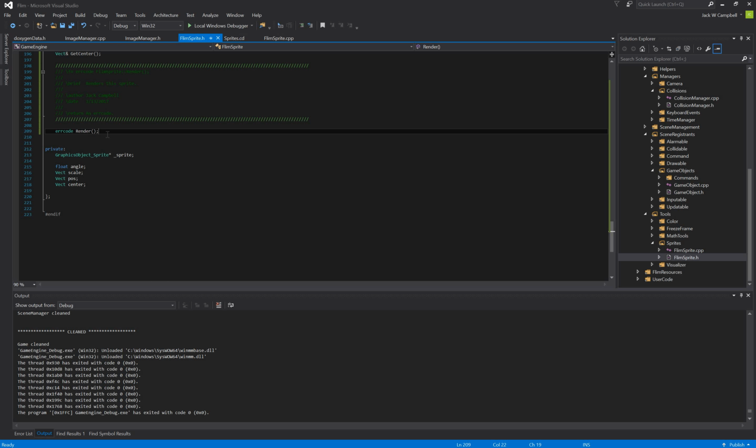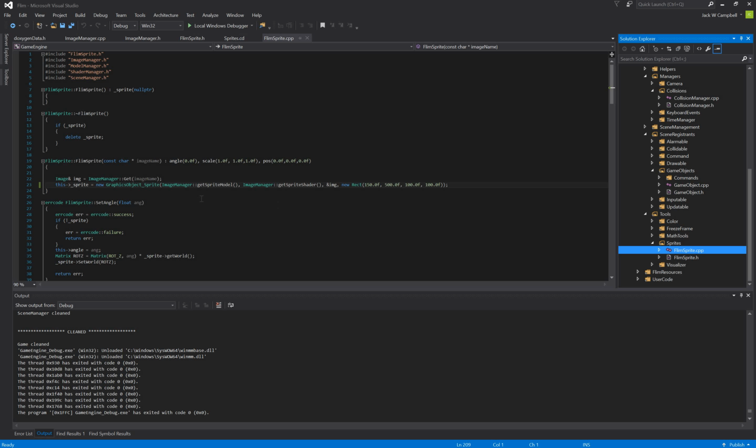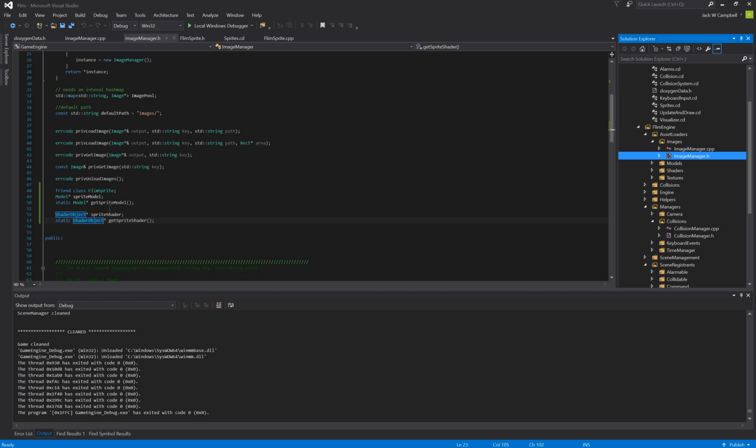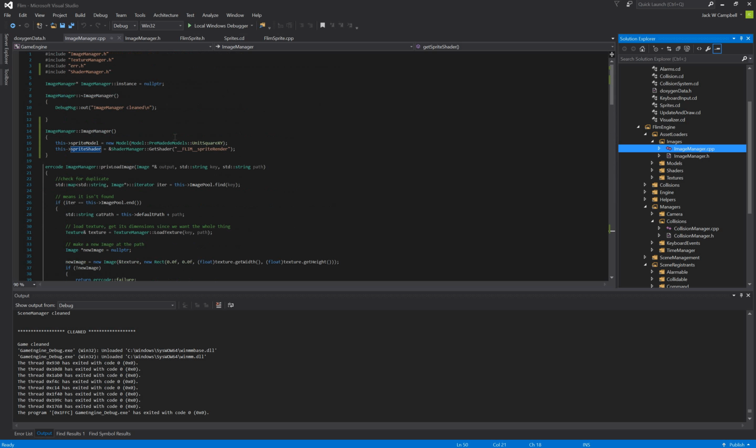from the current scene. And also in here, the image manager, you just get the sprite model or the sprite shader. I made the Flim Sprite a friend class of the image manager, so that it could access the sprite shader and the sprite model. So there's just one loaded for the entire game by the image manager up here in the constructor, and they all just access these. So the new shader, new model is not created on every new sprite.